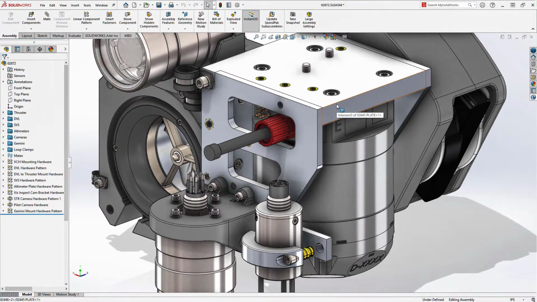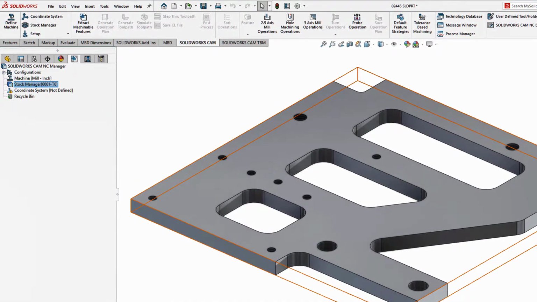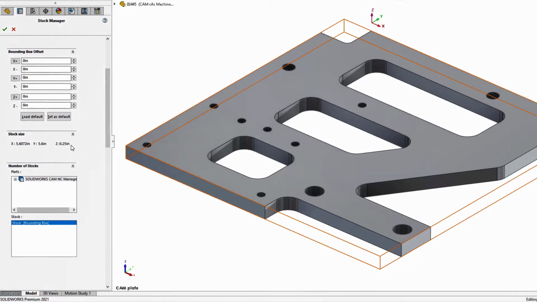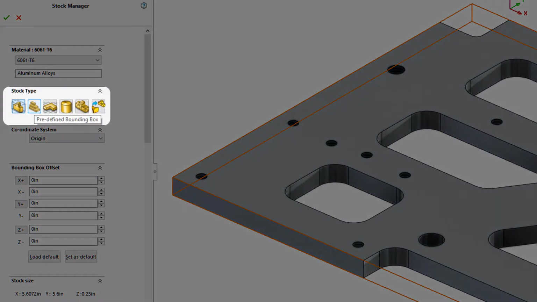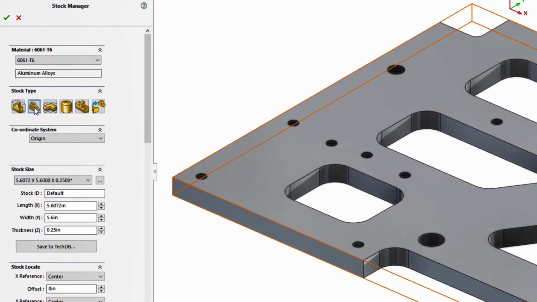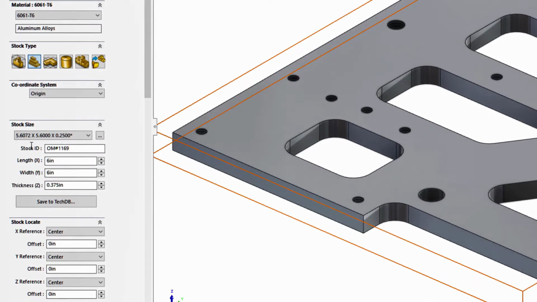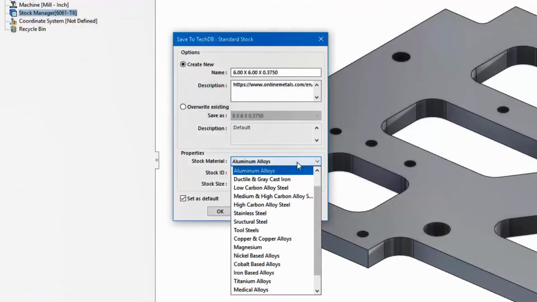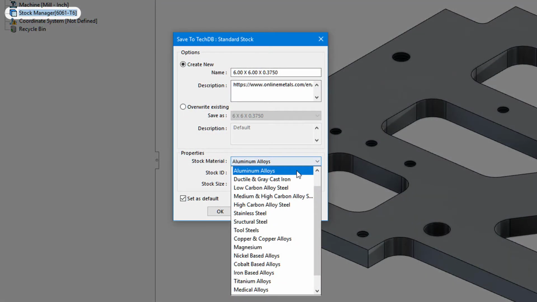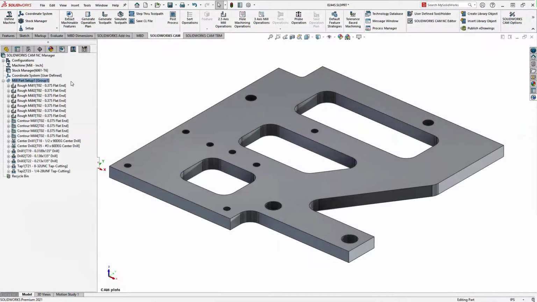2021. Default stock bounding boxes can now be saved inside of your TechDB, so I don't have to constantly rechange them. I can just save them as a name and reuse them over and over again. And it's very simple. I set up the bounding box information for the stock. So in this case, it's 6 by 6 inches by 3/8. I can give it a stock ID. I can even save the actual material information itself in there. And it's all saved in the TechDB, so I can reuse it over and over again.